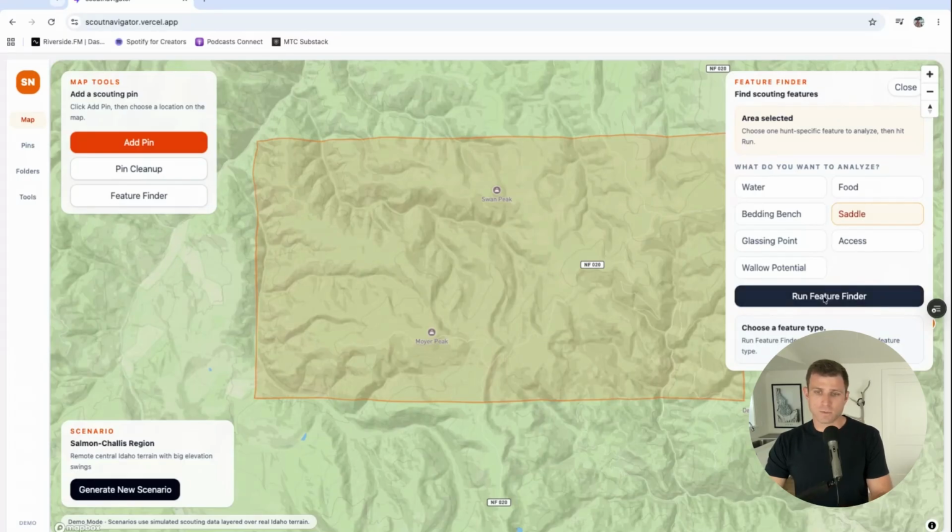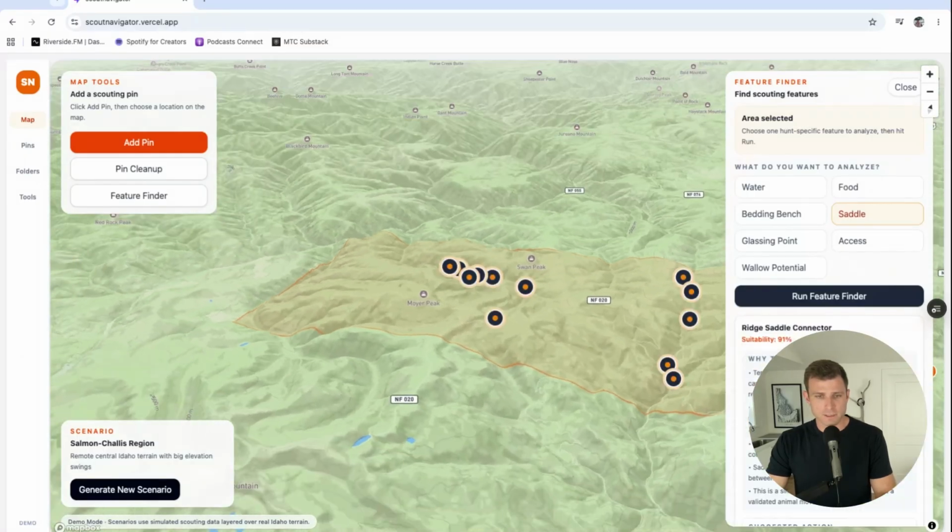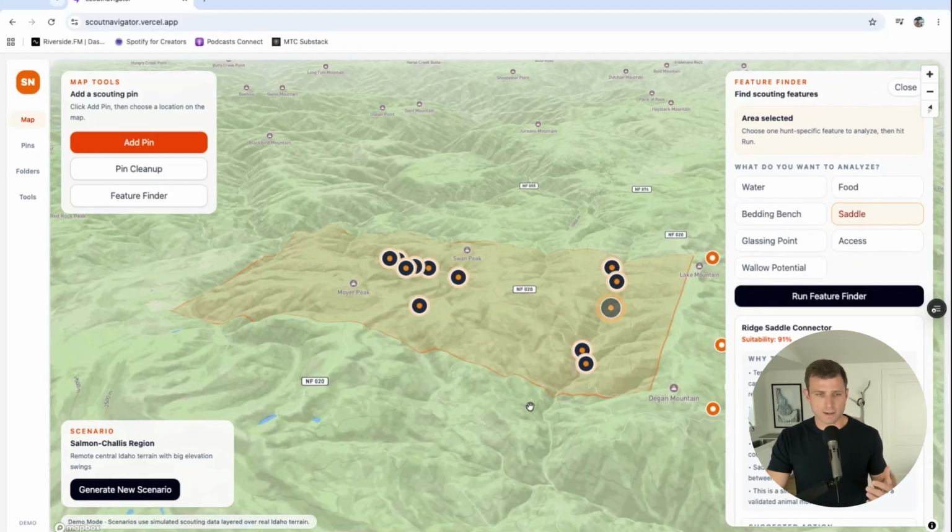And so I'm going to run feature finder for the saddle, and there is an actual algorithm that is built out leveraging a node system and looking for components that create a saddle. So with that, when you click run a feature finder, it's going to bring you back to the view that you were in before the start. And you can see that it has looked and scanned the full area that you selected.